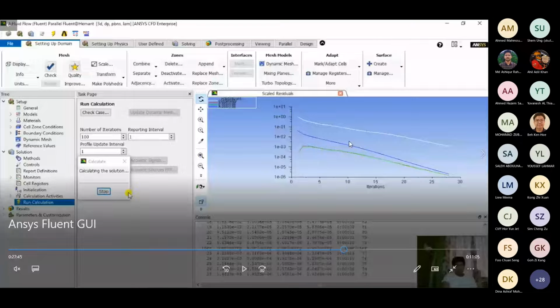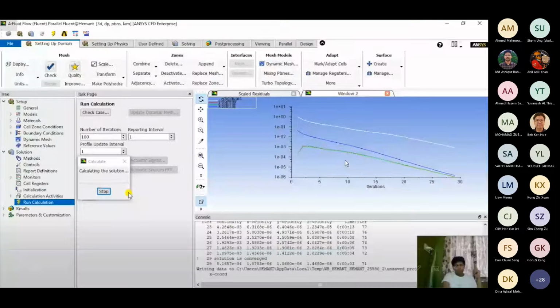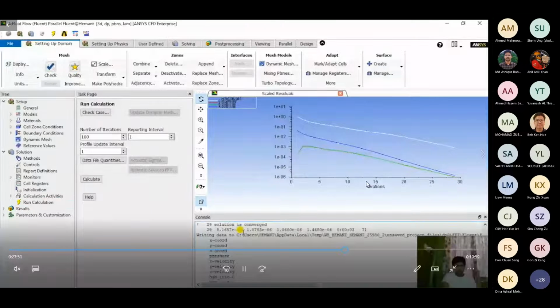And your x, y, and z velocities are represented by these three lines: the blue, the red, and the green. So basically, the red and the green are overlapping, so it's harder for you to see the red one. But there are two different lines shown over here. As you can see, my solution is converged within 30 iterations itself, because it's a very simple simulation. And as you'll be seeing over here, at the 29th iteration, it shows that the solution is converged.